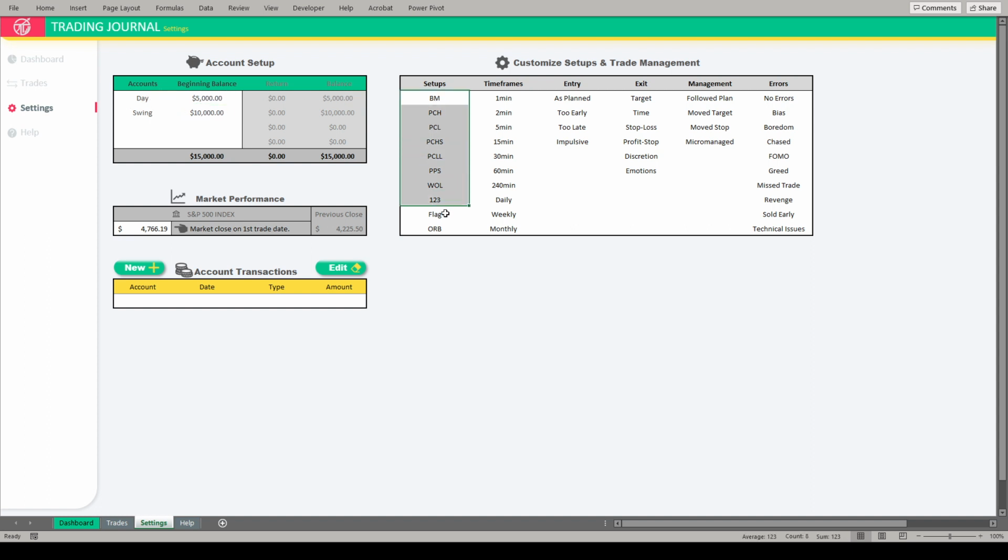Then you can come over here and modify the setup names to whatever you like to trade. If you only trade, you know, three setups, you could delete everything here on the bottom and change the names of these three setups here. If you only trade a handful of time frames, you can just delete what you don't need. And starting from the first cell, working your way down, give each time frame a unique name for whatever you like to track.